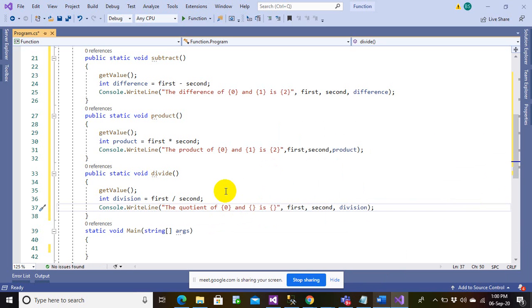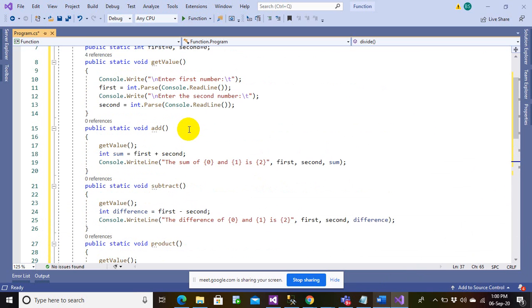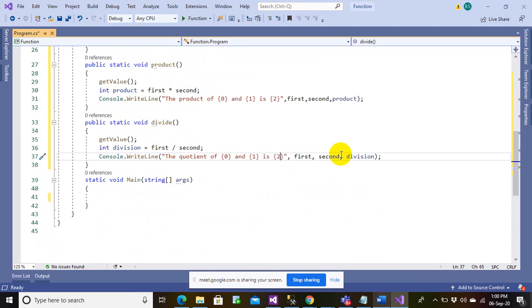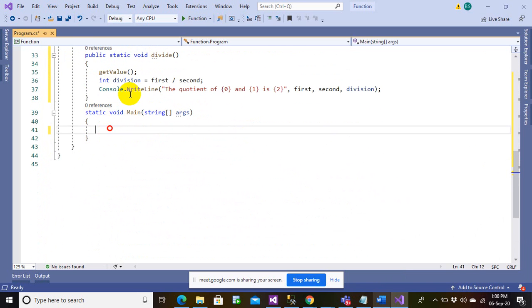0, 1 and 2. We're done with all those, let's say add, subtract, multiply, and everything, everyone. We have done everything, and we have defined the function called get value, and I have also called this function in many places. Now I want to create a menu. So let me go to the main and let me create a menu.